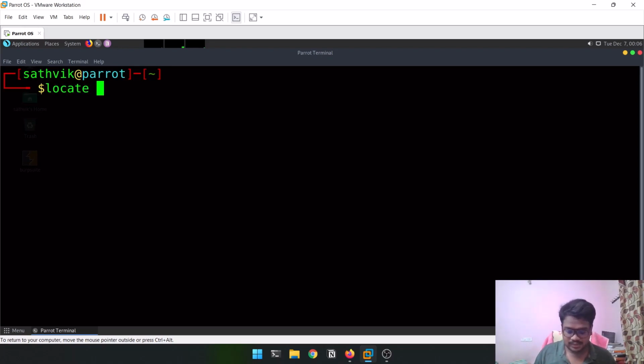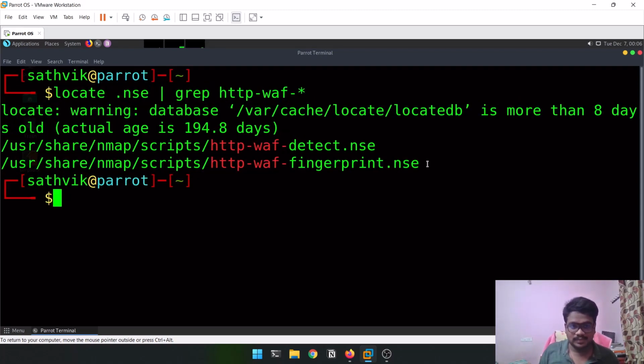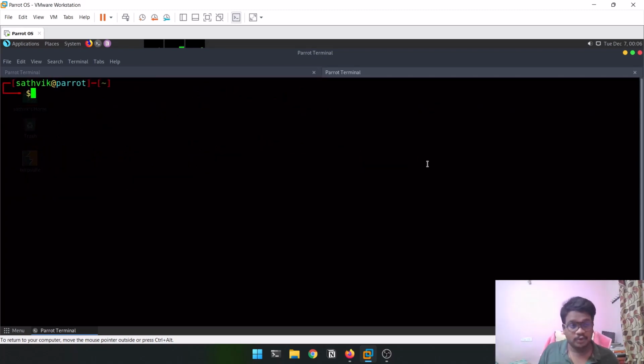So locate .nse, and I'm grepping for http-waf. WAF means web application firewall. I passed a simple regex, and you can see these are a few Nmap scripts. You can see http-waf-detect and http-waf-fingerprint. These are scripts which help you in identifying this particular firewall. I'm going to show you that. Just a minute, I'm going to open a new tab.